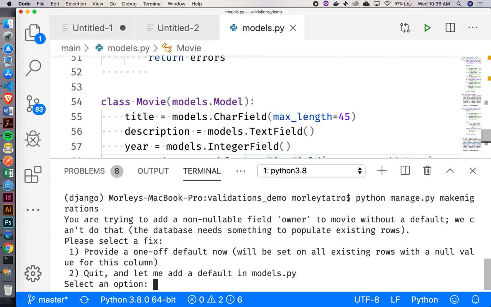Uh-oh. Does this look familiar to you guys? Yeah. Okay, so you are trying to add a non-nullable field owner to movie without a default. We can't do that. Okay, the database needs something to populate existing rows. So right now I've got a couple different movies in my database, but it doesn't know who those movies belong to, right? So we have a couple options. We can provide a one-off default value, and that will be set on all existing rows with a null value. Or we can quit and add a default in models.py. What would you guys prefer?